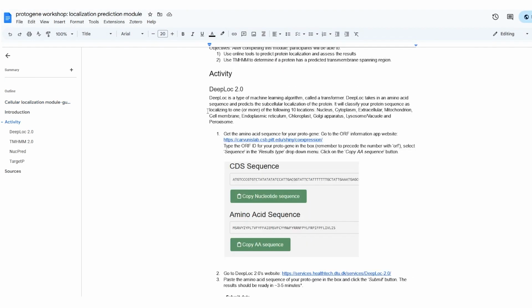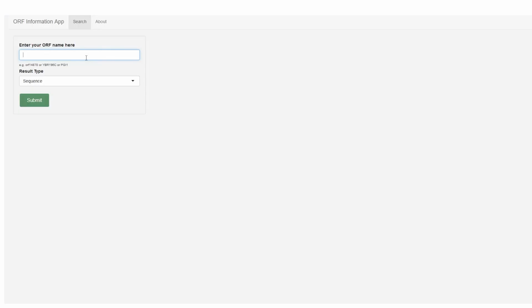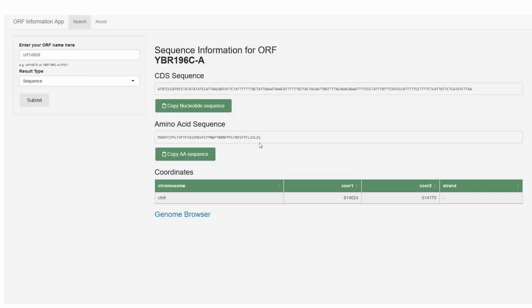So the first tool is an online machine learning algorithm called DeepLoc. And how this works is it takes in an amino acid sequence and then it predicts the localization of that protein. So to get our amino acid sequence, we're first going to go to the ORF information website. And in the box, type in the ORF ID for your ORF. We want to get the sequence and then we'll click submit. So here is the amino acid sequence. Go ahead and click the copy AA sequence button.